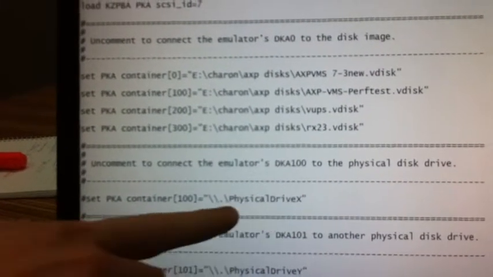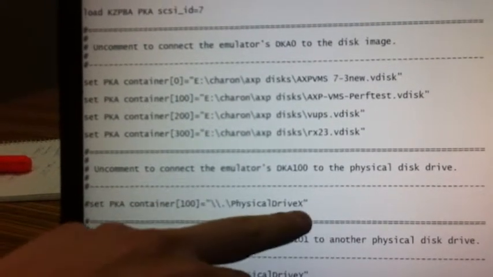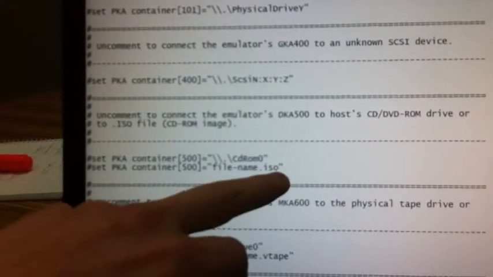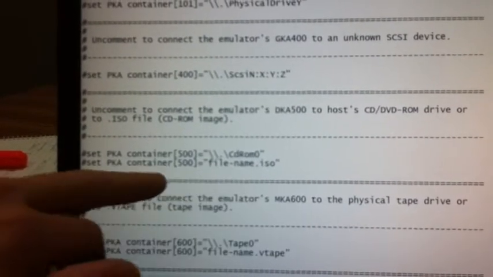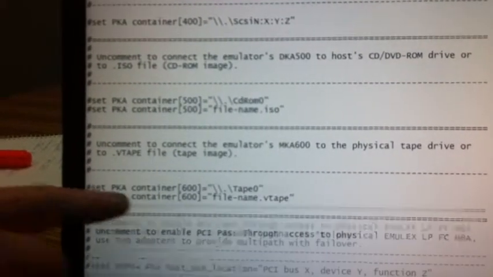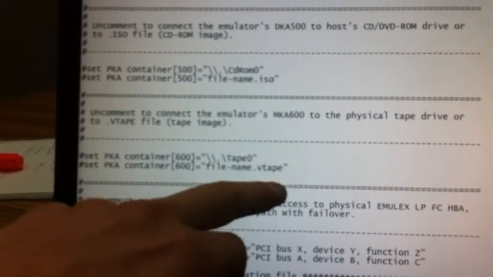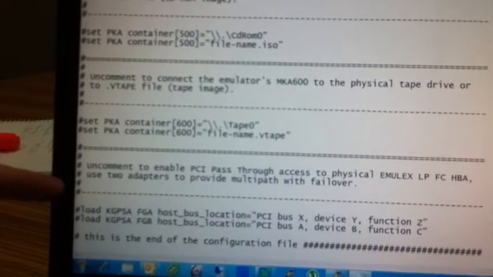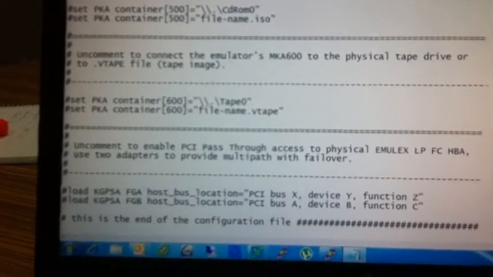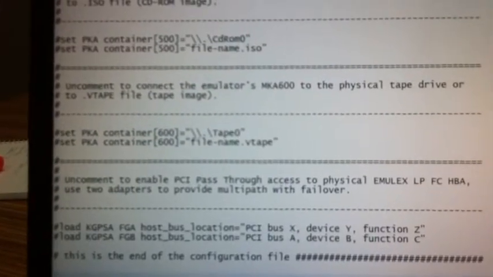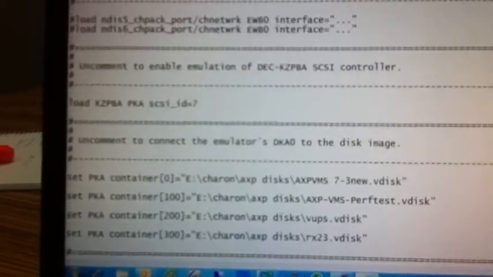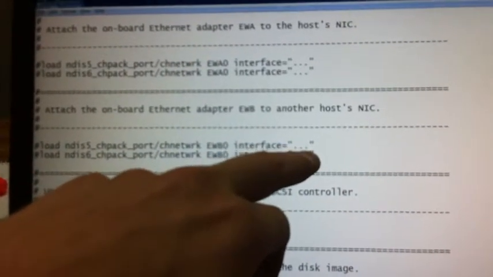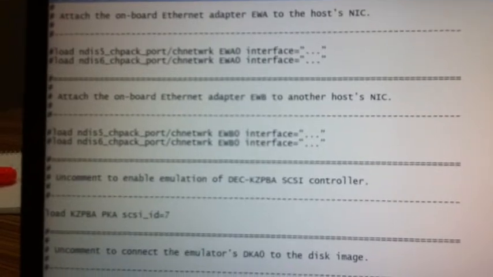You can then also connect to physical drives. So as a physical drive is seen in Windows, 0, 1, 2, 3, depending on which drive you're looking for. You can bring up things like ISO images. So instead of having a physical CD-ROM, you can actually just boot off an image of a CD drive. Tape and virtual tapes. Virtual tapes basically are a way of removing physical tapes out of your environment. You'll see here we also have the network, just here, so EWA and EWB. So we define our network, so it'll be a Realtek card or an Intel card based on your system.